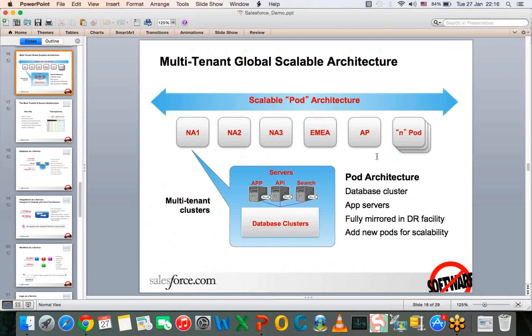And going to the next slide, as I said, it's a multi-tenant global scalable architecture. Each instance basically has the database cluster, app servers, and a fully mirrored DR facility. DR is a disaster recovery facility, and you add new pods for scalability. A pod is nothing but a particular instance, we call it a pod. So it is very scalable, as I said in the earlier slides as well.